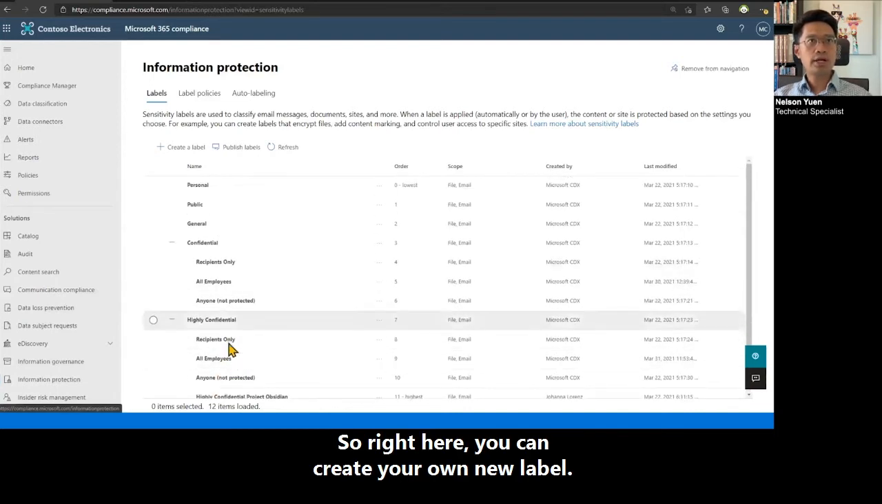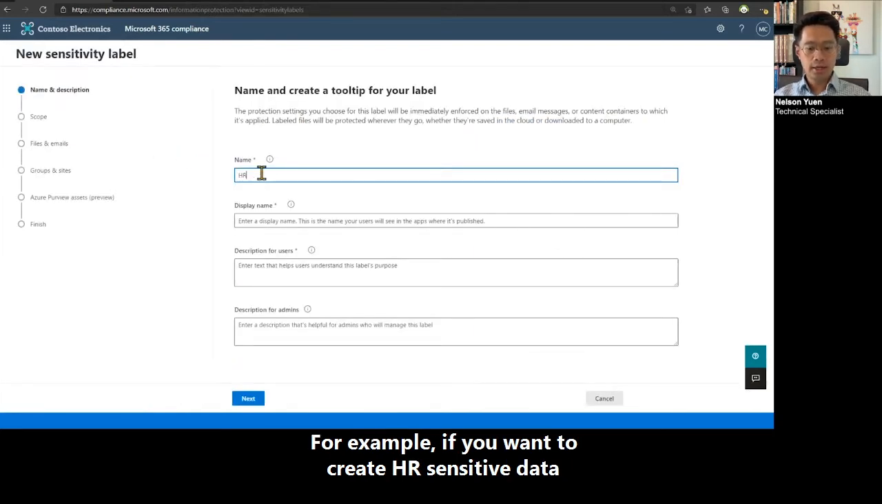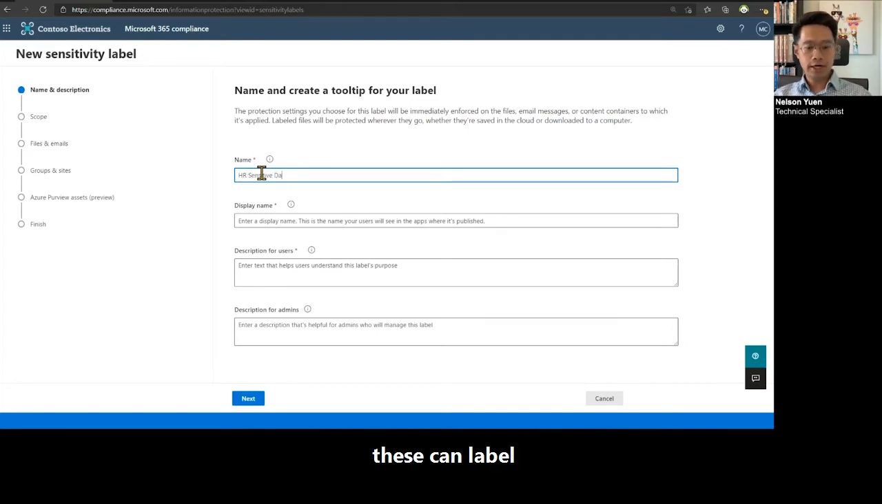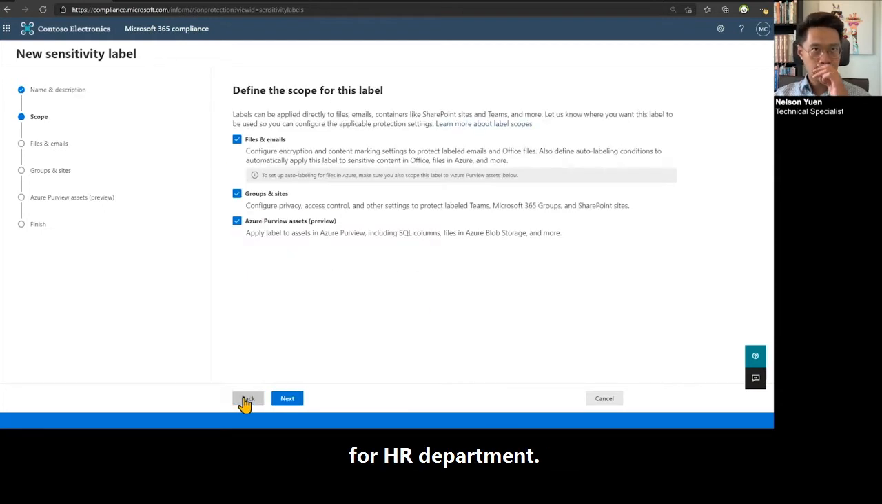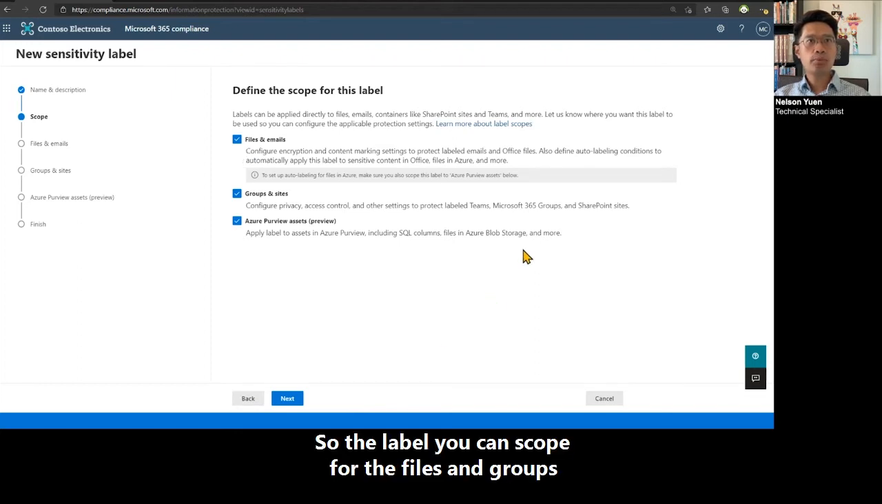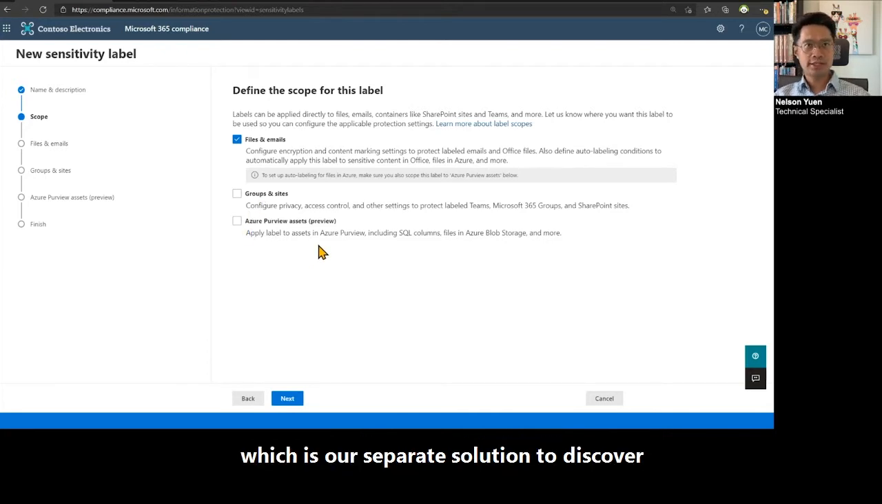Right here, you can create your own new label. For example, if you want to create an HR sensitive data label for your organization's HR department, you can scope the label for files and groups, and also extend it to Azure Purview, which is our separate solution to discover information across third-party and first-party cloud environments.